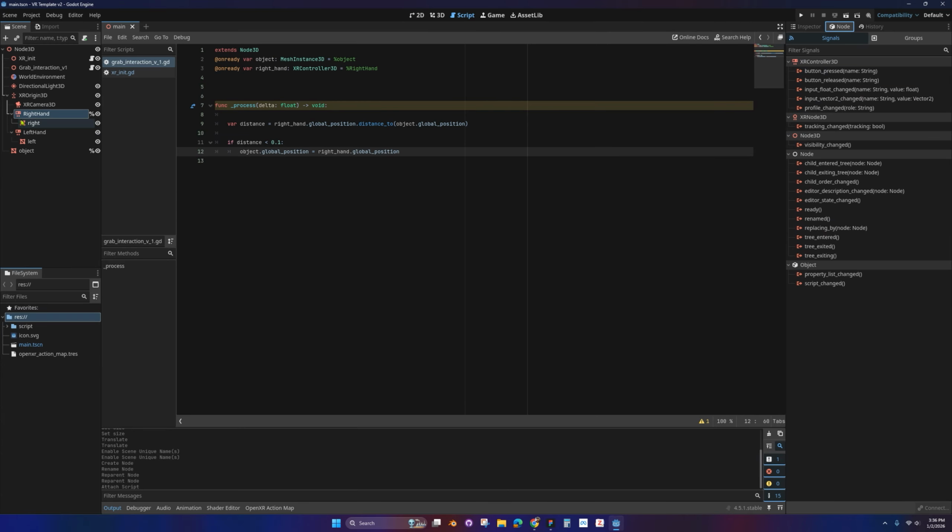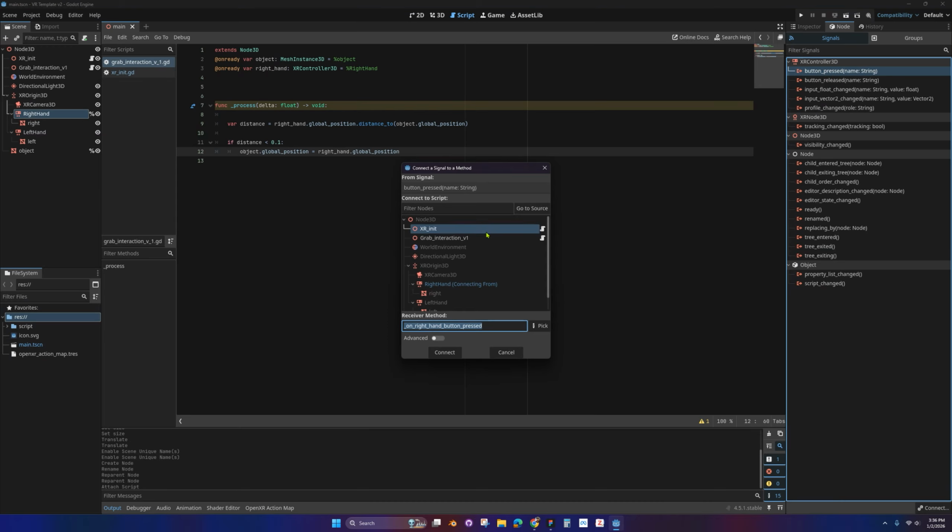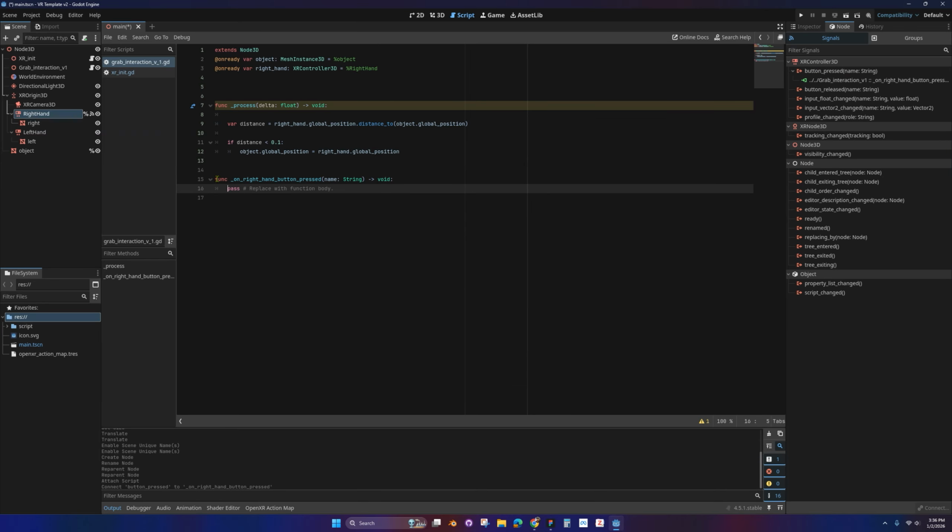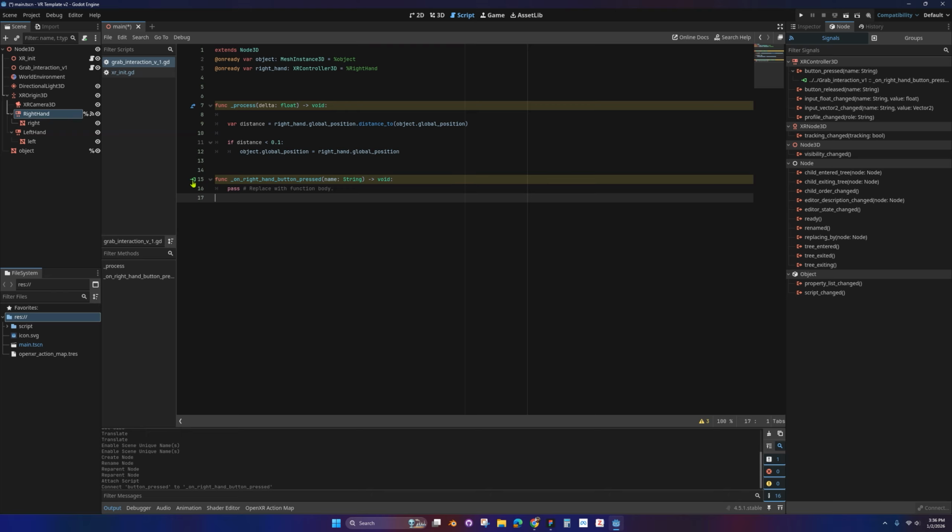So as you can see, when I have the right hand XR controller 3D node selected, and on the right side, if I go to the node option, I can see there are multiple signals that we can use. One of them is button pressed. So if I right click and connect, and select the script that I want the signal to be connected to, and to connect, I have this new function. And as you can see, there's a green arrow. This indicates this is a signal, and it is connected.